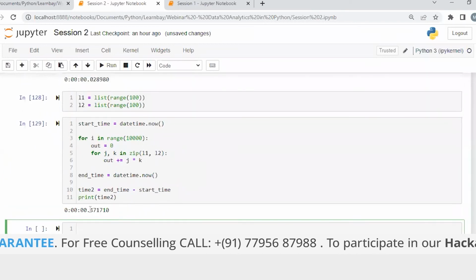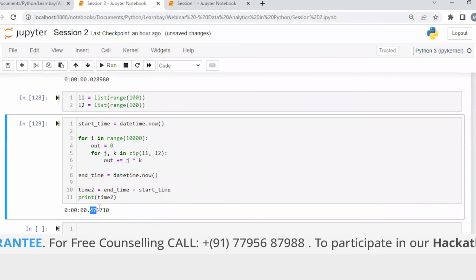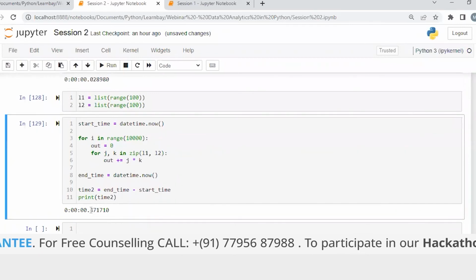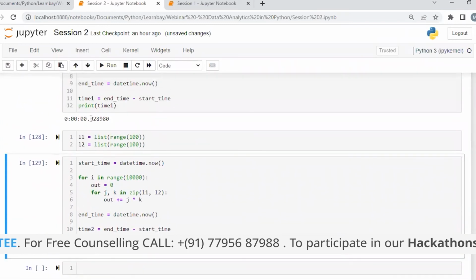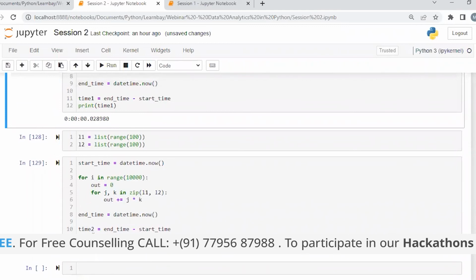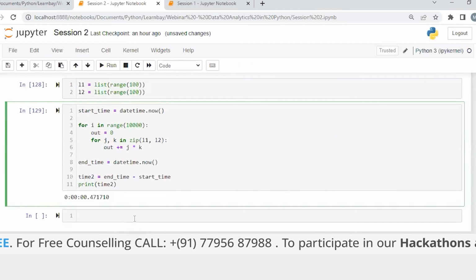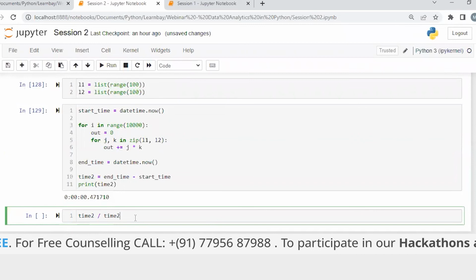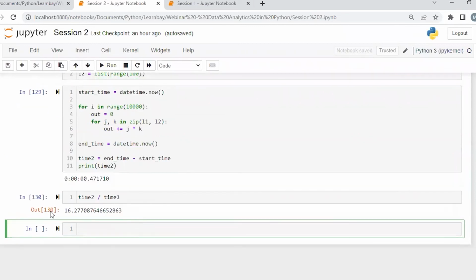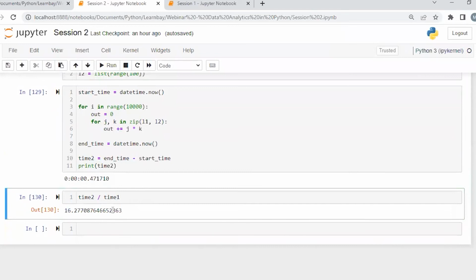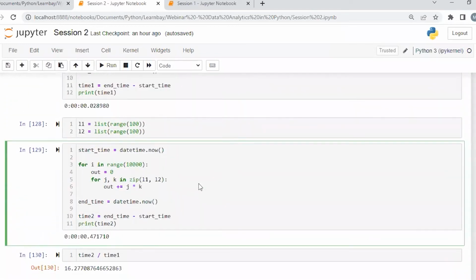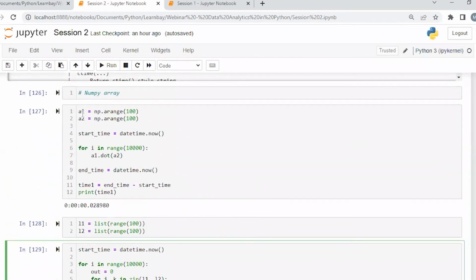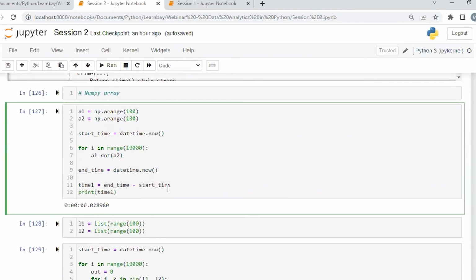You see here, the time taken is 0.47 seconds, or 47 milliseconds, which is way bigger than time 1. If you do time 2 divided by time 1, it is 16 times slower for this operation. So I wanted to show this to make an understanding of how NumPy is faster than a normal list.